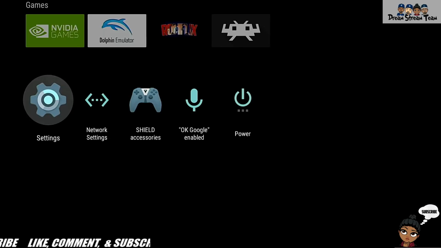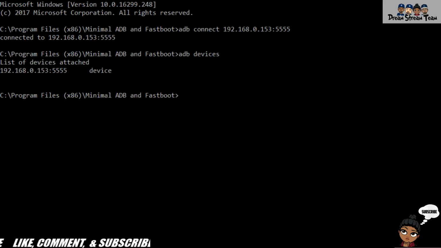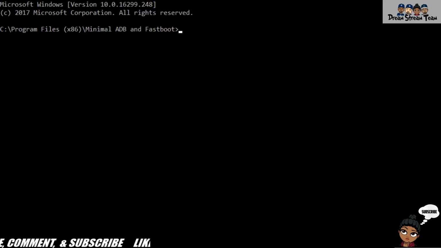So at this point, we're going to go to the computer and the ADB debugging software or program. I'll leave a link to it in the description. So you just install it on your computer and open it up, and it should look like this when you first open it up.